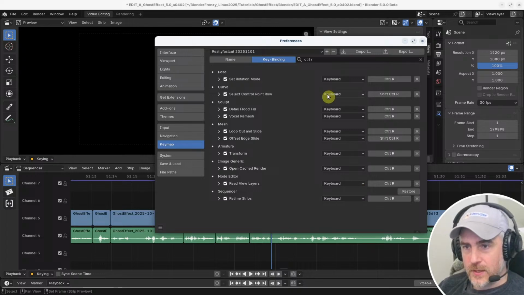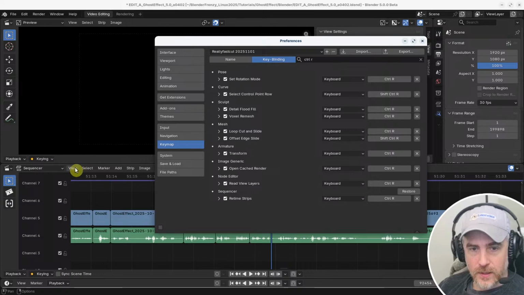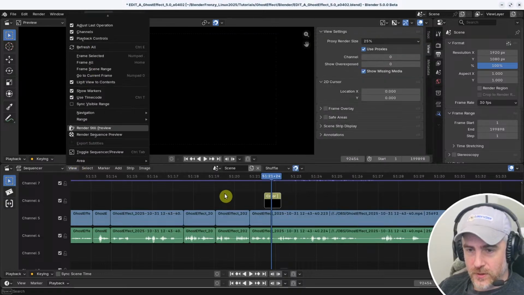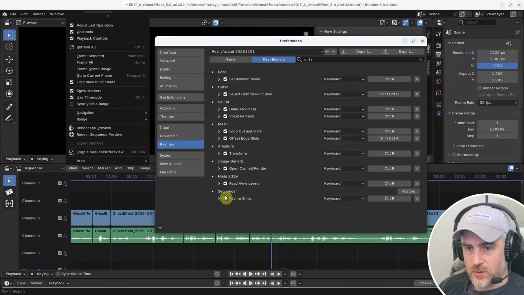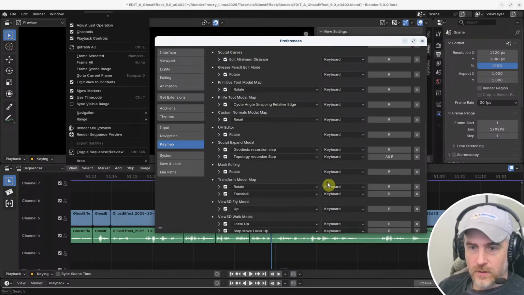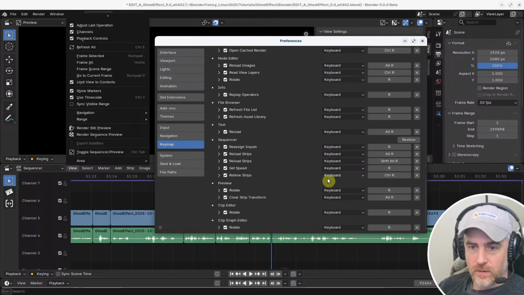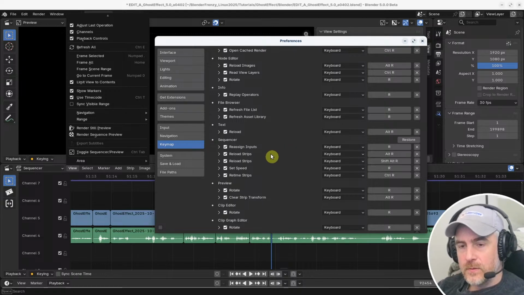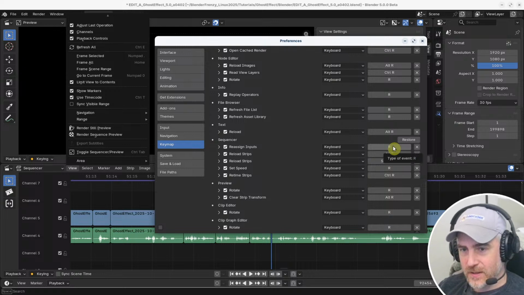We'll just swap them because refresh is Control E, right? Refresh all is Control E, which is weird. I'm just gonna make that Control R. Well, hold on. Is just R? What's R? If we just have R. Sequencer. Is there anything R? Reassign inputs. I'm gonna change reassign inputs to Control E because I never do this, hardly ever.